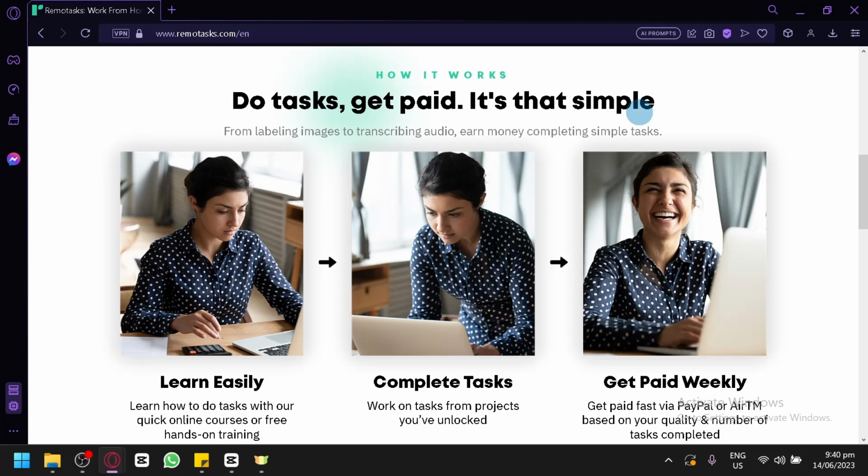Although the different tasks get complicated, the more complicated the task is, of course, the more you will get paid for the difficulty of the specific task. But as you can see here, from labeling images to transcribing audio, you can earn money by completing simple tasks. So there is a wide range of different tasks that you could try and accomplish.